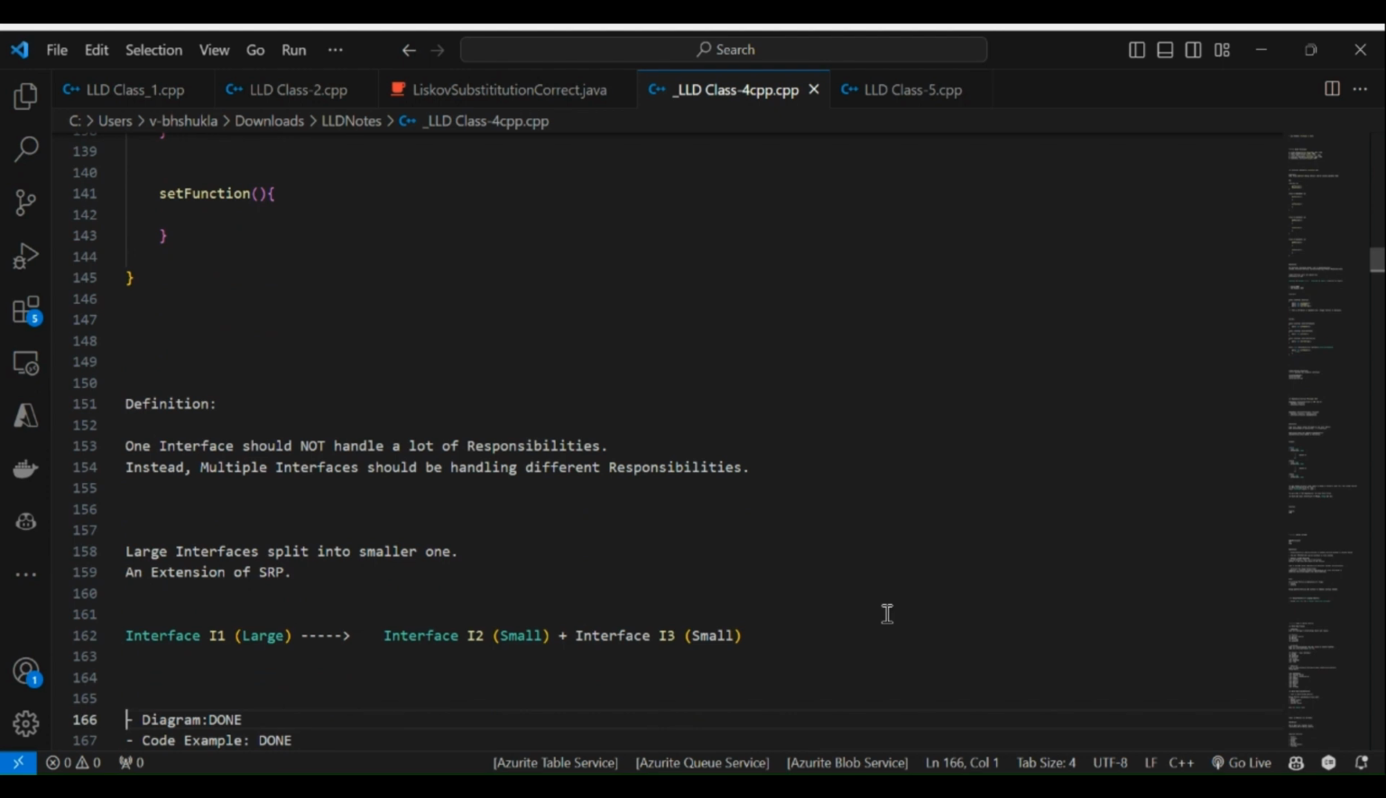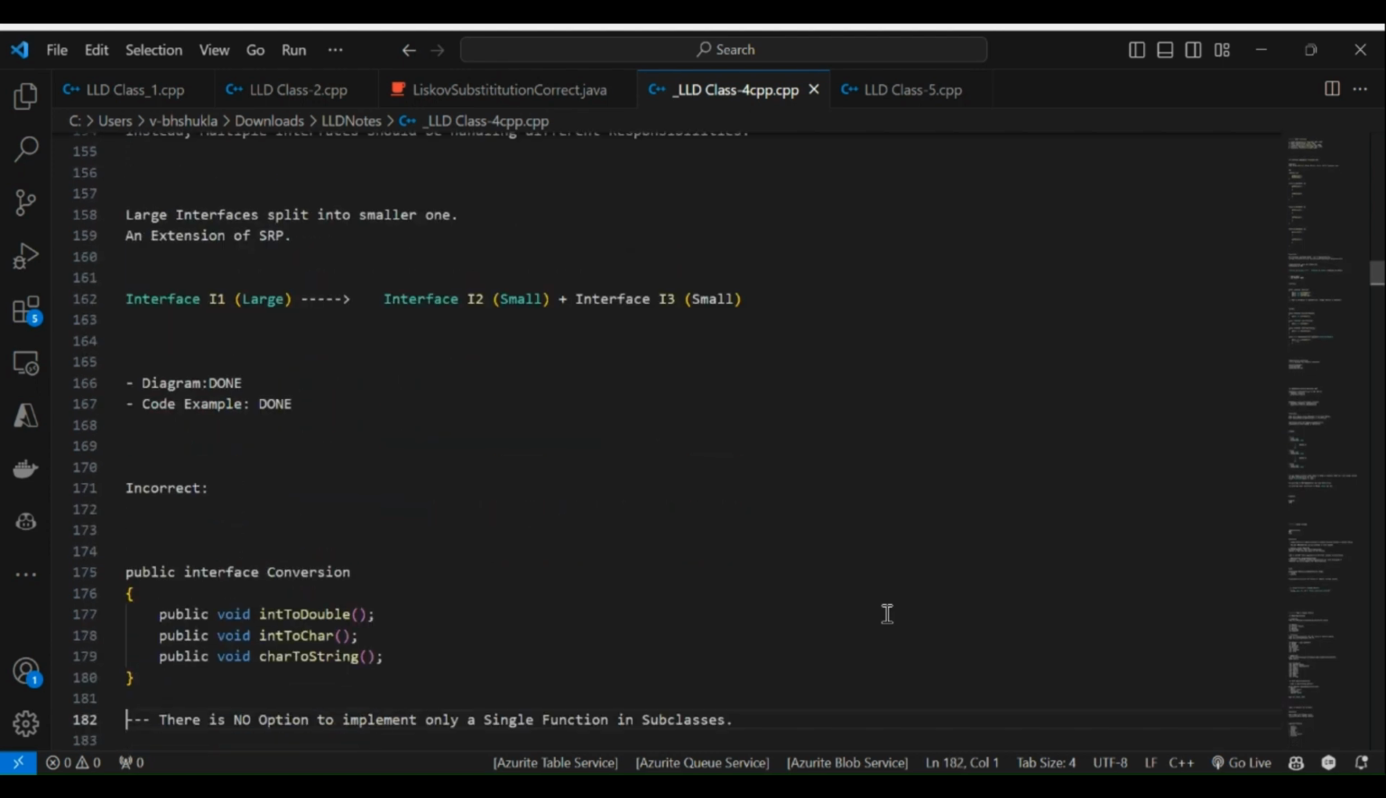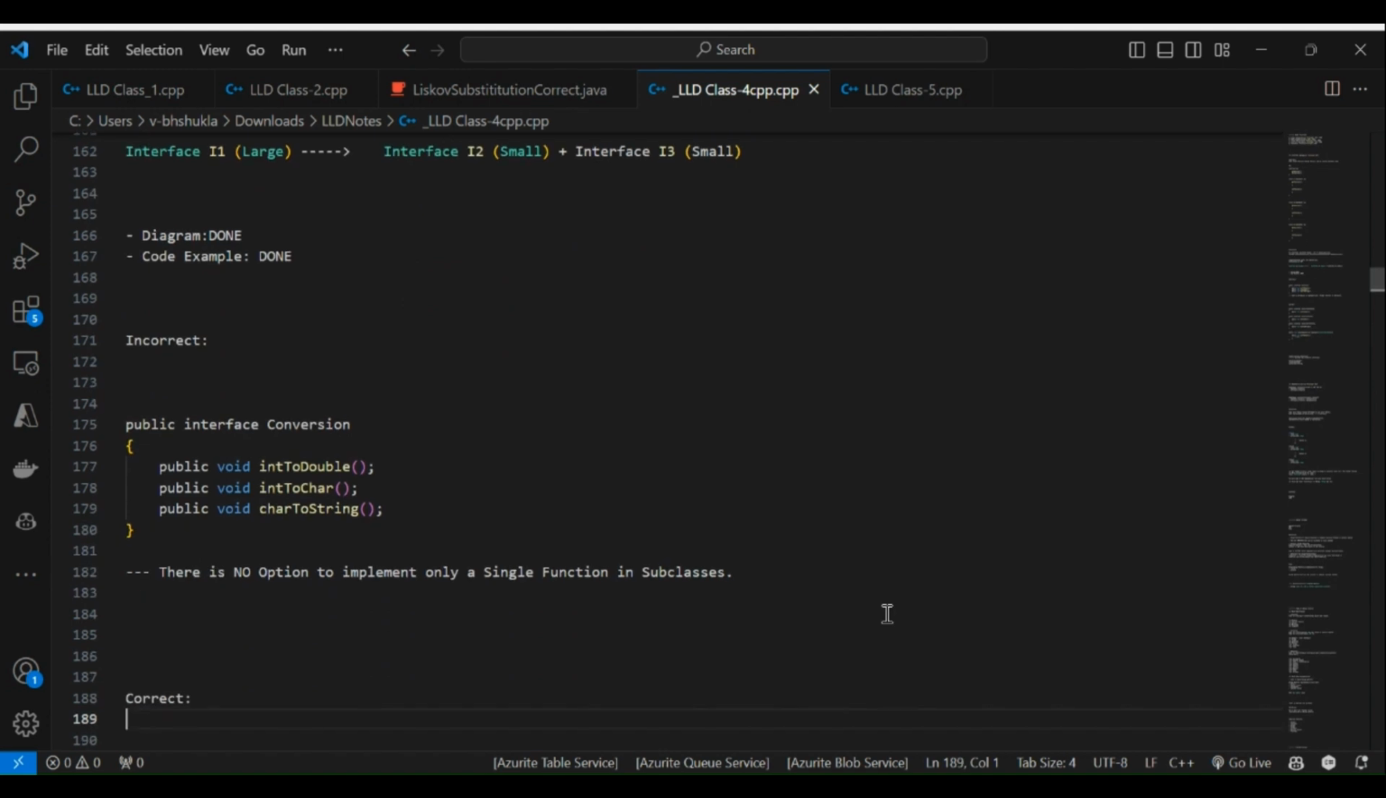So what we can do with large interfaces is split them into I1, I2, I3, each small. Say I created an interface and added three methods: converting to double, converting to char, and converting to string. There is no option to implement only a single function in a subclass. If in the future I have to implement only the double method, then it is difficult in other classes, because an interface represents a contract.